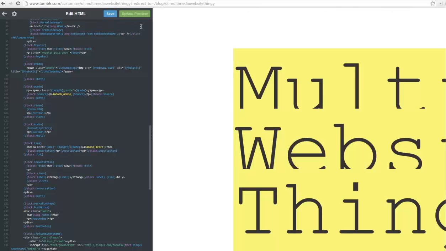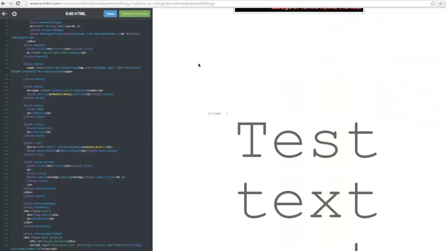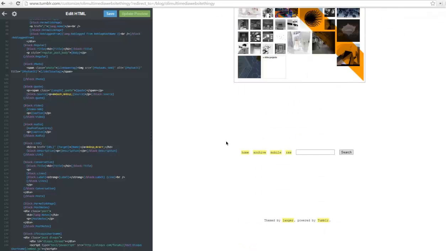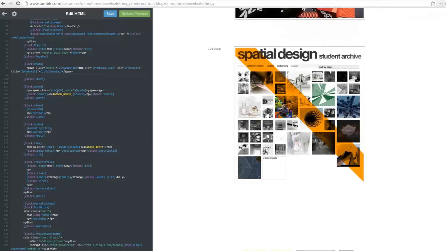So, for example, if we change some stuff, what about if on a photo we get rid of this caption paragraph? I'll just delete that whole thing and go update. And we scroll down to the photo post, and there's no captions anymore. So they've gotten rid of the captions. If I undo that, it's back there again.